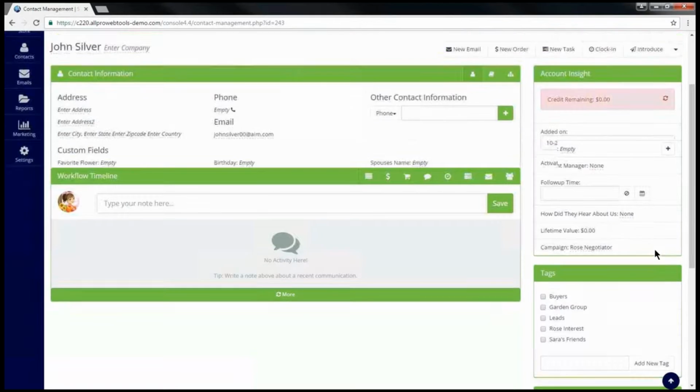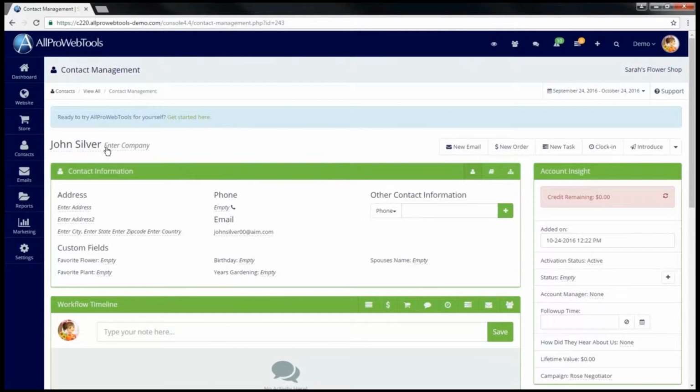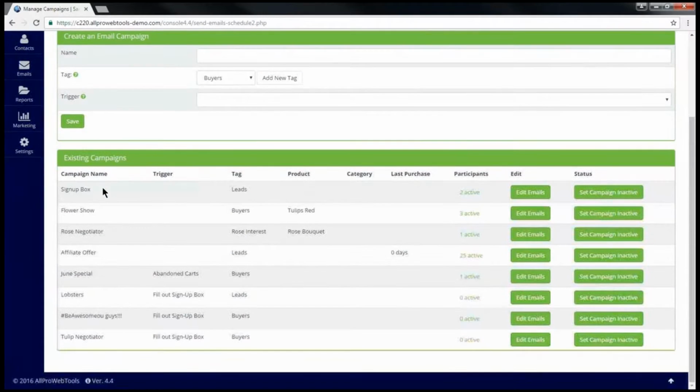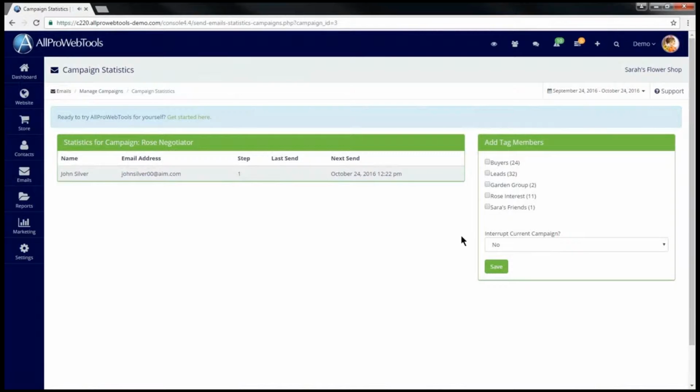Now let's take a look at the campaigns we have set up. We can do that by going to Emails and then Manage Campaigns. If I scroll down a bit, I can see a list of all my existing campaigns. I can also see this Rose Negotiator campaign has 1 active participant, and the Tulip Negotiator campaign has 0. If I click on the 1 active next to Rose Negotiator, it'll bring up a list of all of the contacts that are in that campaign. Right now it's just John Silver.